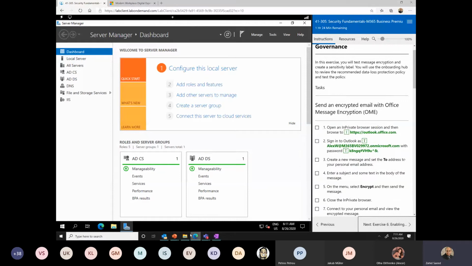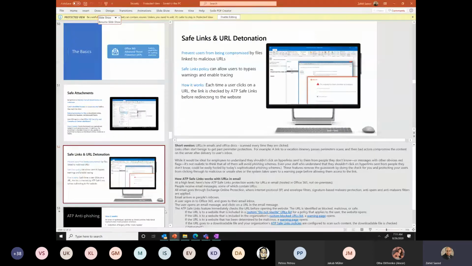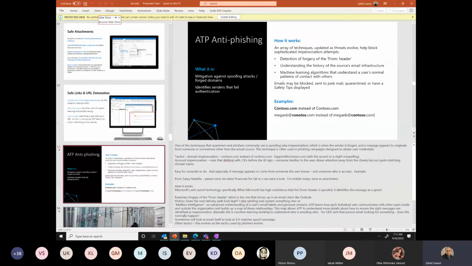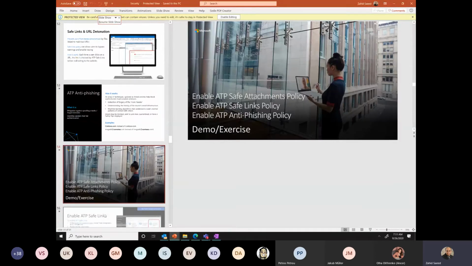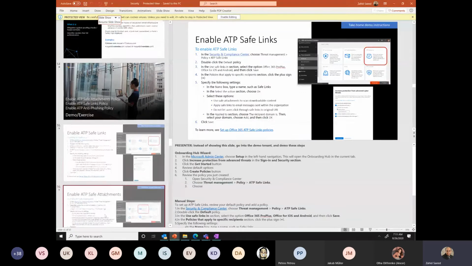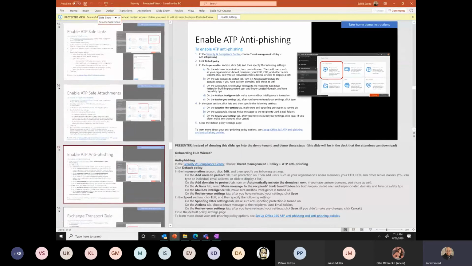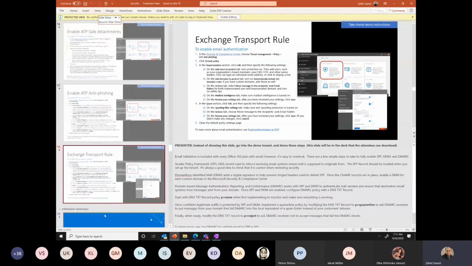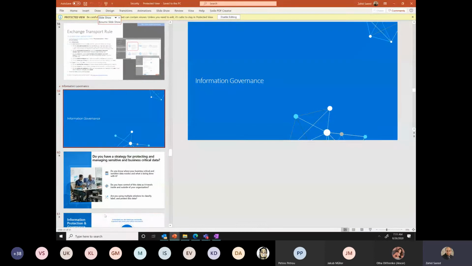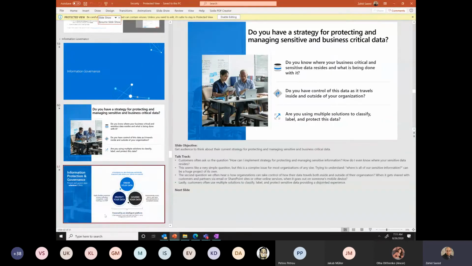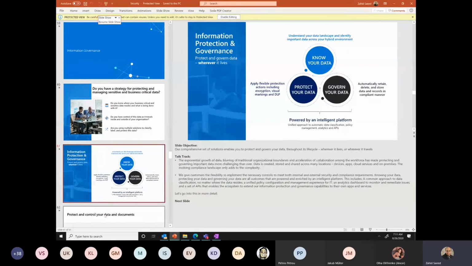And then we also have a little bit on information governance. The other topic we have is information governance. Again, these are hidden slides, so you don't need to worry about that. We're just telling you where everything is. Information governance is more about AIP, Azure Information Protection, and also DLP.